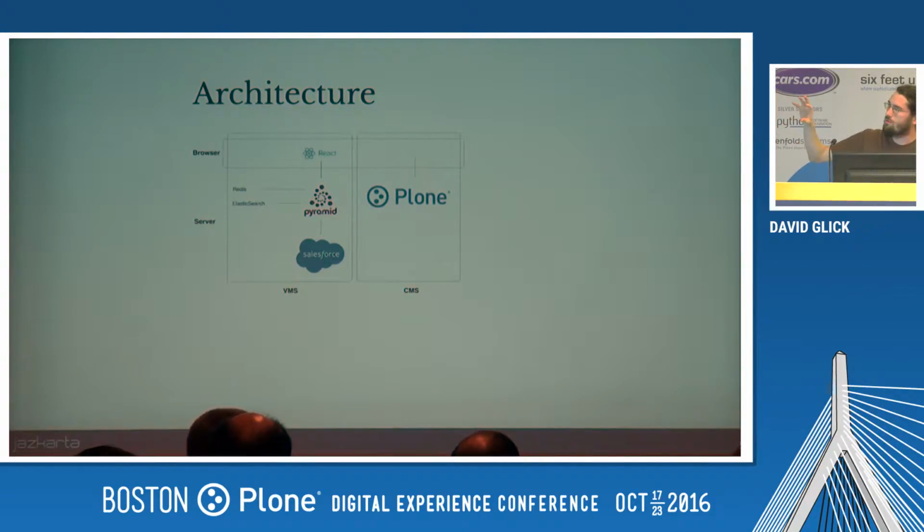We have a Pyramid app, which sits in the middle, and that takes care of a couple of key things. It pulls data out of Salesforce once a minute and indexes it in an Elasticsearch. And we use that to do the faceted search for the work parties without hitting Salesforce, because Salesforce has pretty limited restrictions on how often you can call their API unless you pay extra money and that sort of thing. And then it also takes care of just access control.